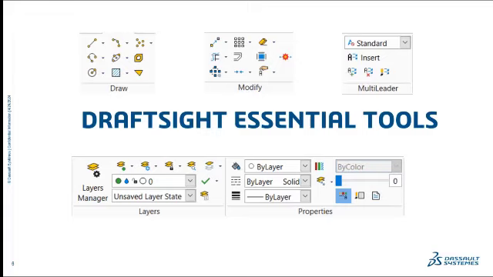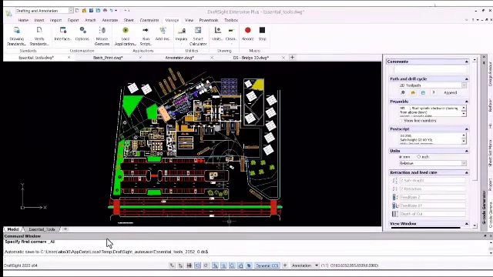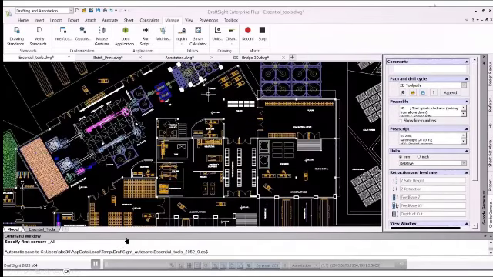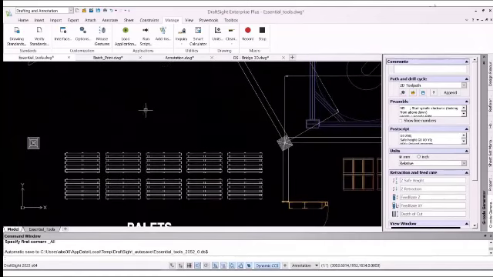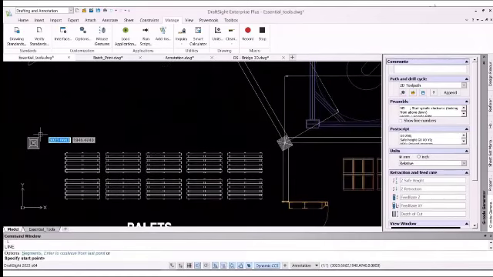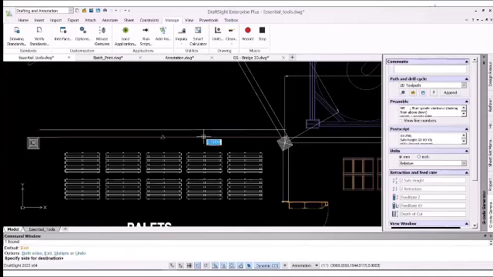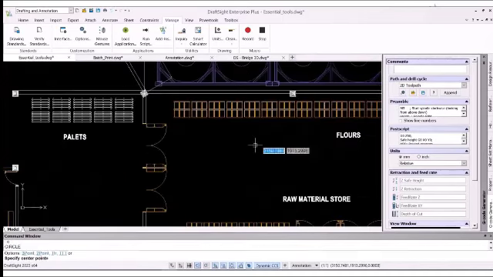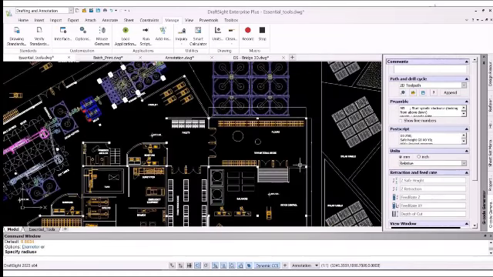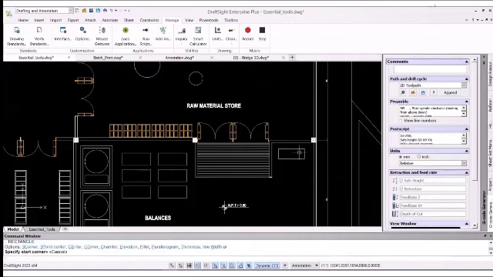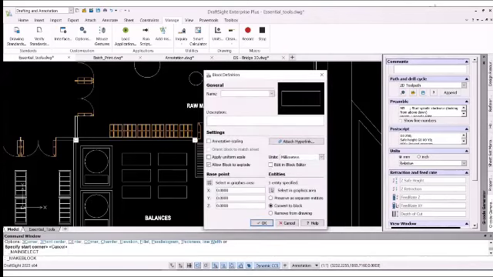Next we'll be seeing the DraftSight essential tools. When it comes to creating drawings, DraftSight has familiar tools, components, keyboard shortcuts and aliases working in the same way. For example, commands like L for line, O for circle, REC for rectangle, among many other functions, work the same. Esnap and Esnap settings remain unchanged.